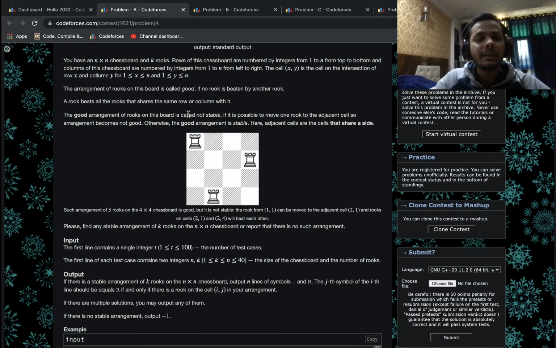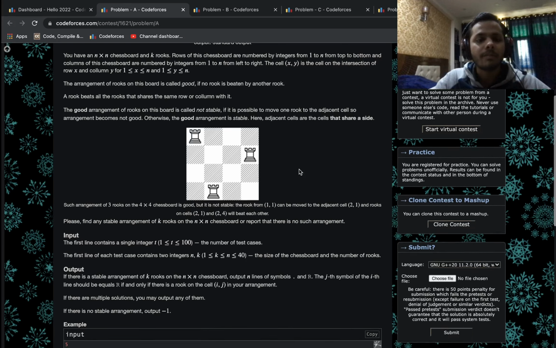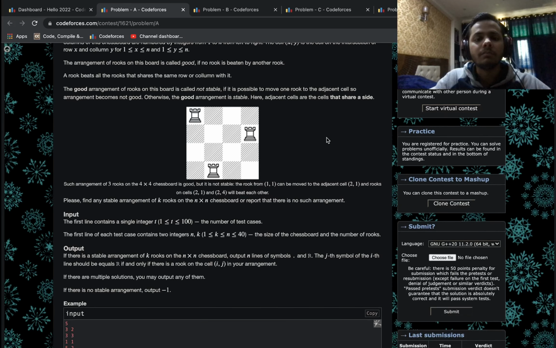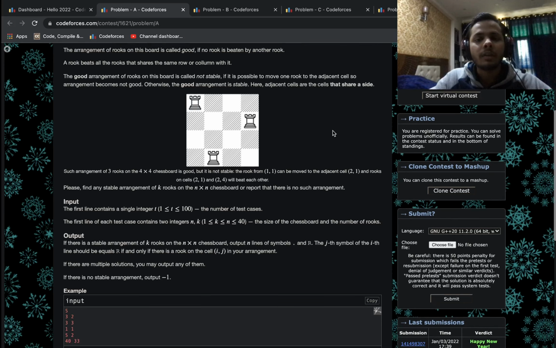But a stable arrangement is a good arrangement of rooks in which you can't make any move so that one rook will beat another, right? So a good arrangement of rooks on this board is called not stable if it is possible to move one rook to an adjacent cell so that the arrangement becomes not good. Otherwise, the good arrangement is stable. So the adjacent cells are obviously the cells which share a side.